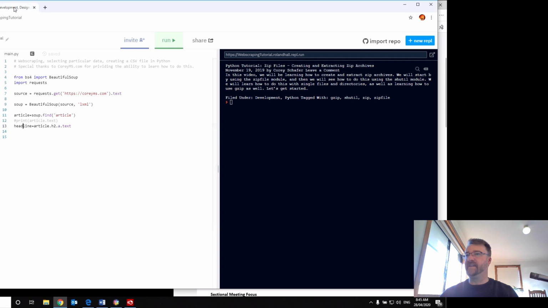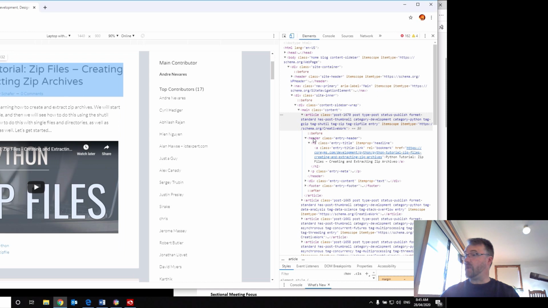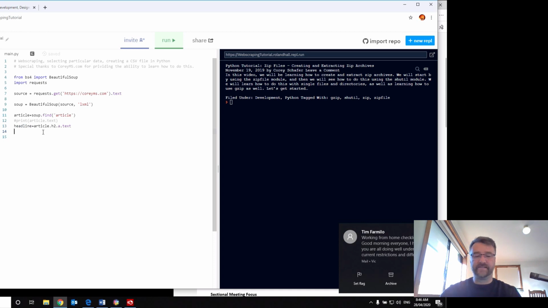And if we go back to here, what I mean by that is we've got the article class. I could have also used header, then H2, then A class, but as there is only one H2 in the whole of the article class, I can go straight to the H2, and then within the H2 there's the A class there. So if you see that, we've got article class, then the H2, then the A tag, and then text.